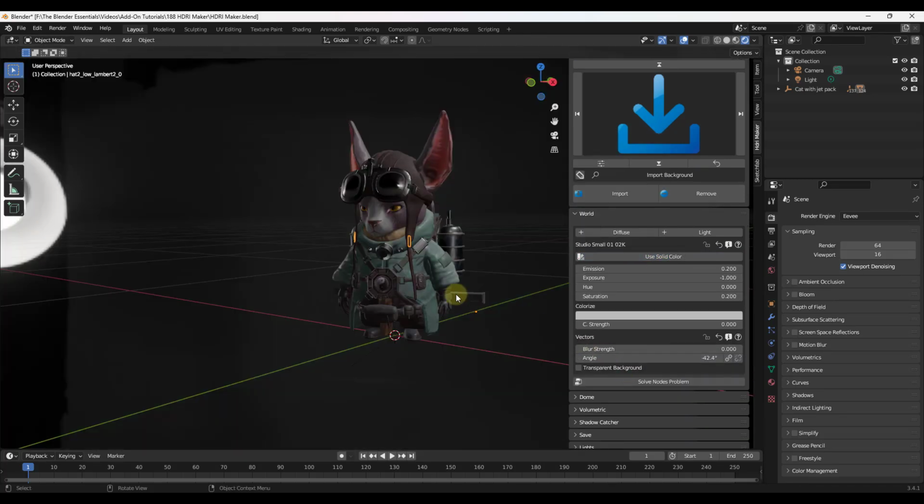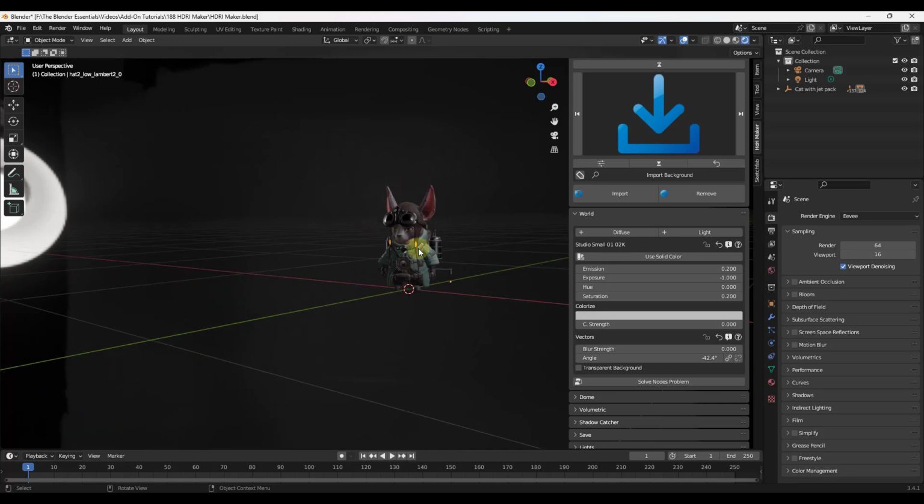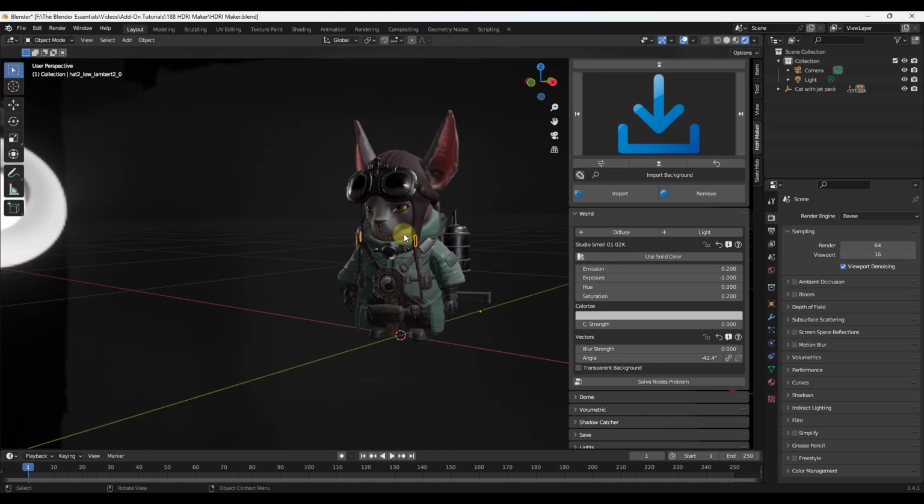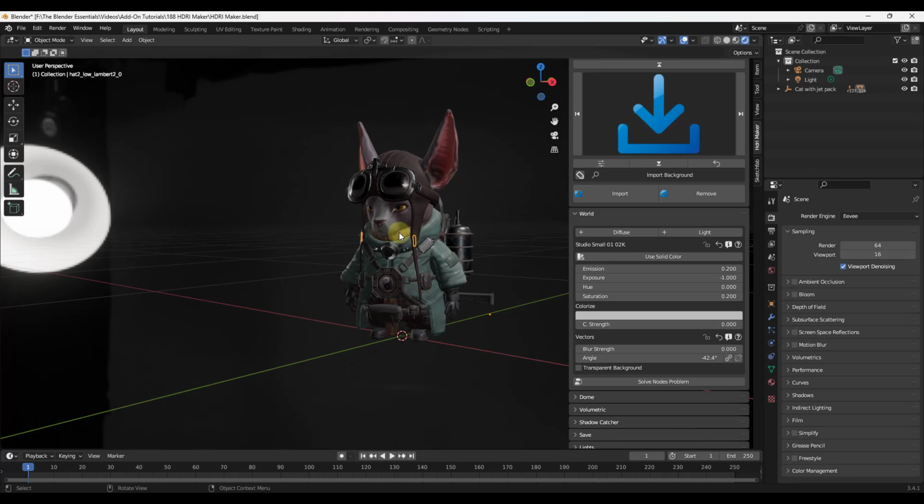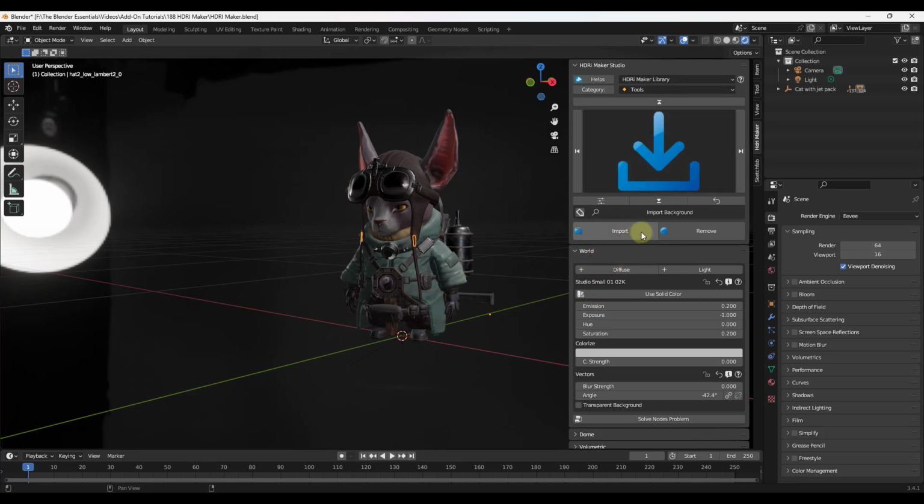Okay, so far this is pretty simple, right? This is something that you could set up pretty easily without using this add-on. However, where I think this add-on really makes a lot of sense is in the ability to quickly create domes.